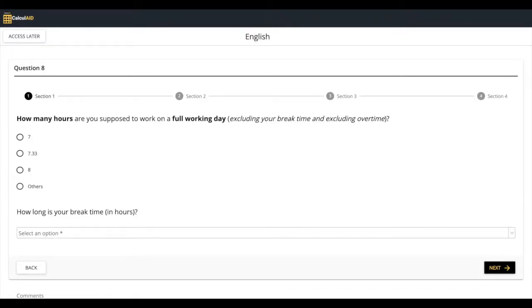This question asks you to indicate the number of working hours you're contracted to work and the break time you're given in hours. Again, answering this question accurately is very important, so do take note that working hours excludes break time and any overtime that you work. To ensure that you answer this question correctly, you may wish to refer to your employment contract, in principle approval letter, or any other supporting document.